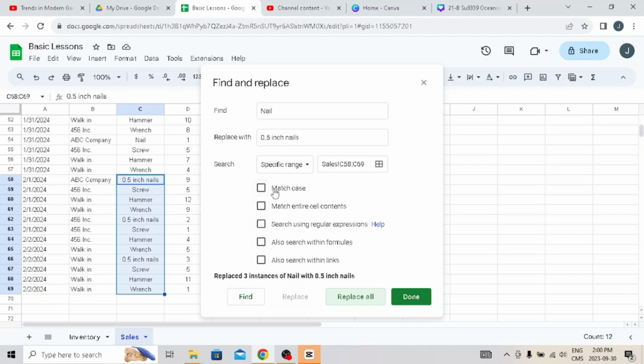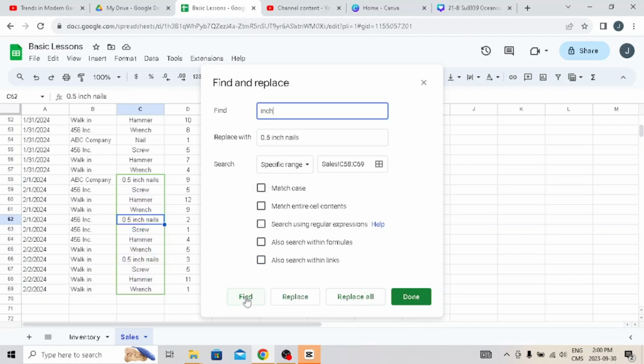You can also match a case. Matching case means if this was lowercase, it's not going to find it because those nails were in uppercase. Match entire cell contents means it has to have everything in the cell. So let's say we wanted to find inch here. Inch, it will find inch for us. See? But if you want to match entire cell contents, it won't find it. There are no entries matching inch.